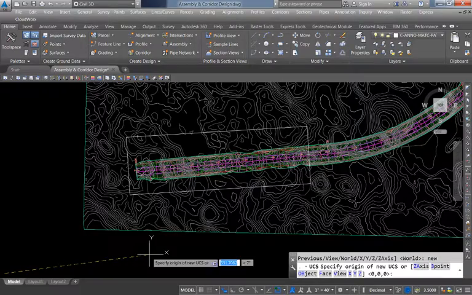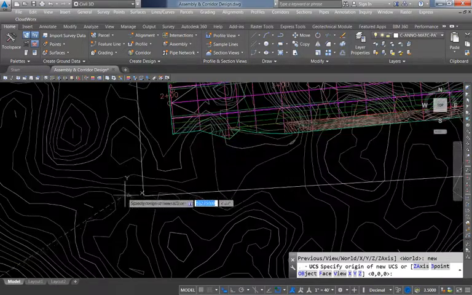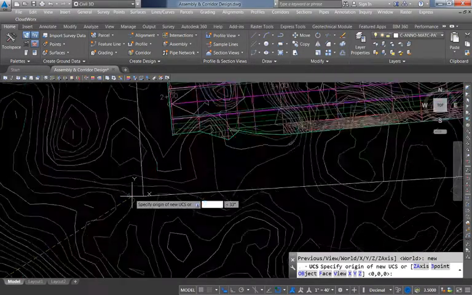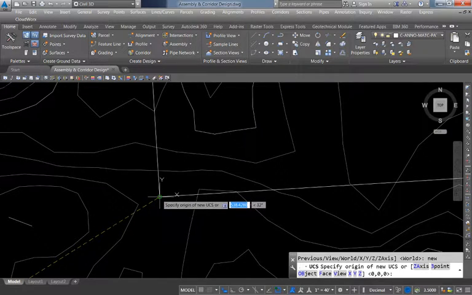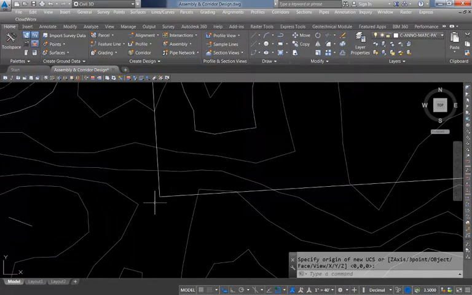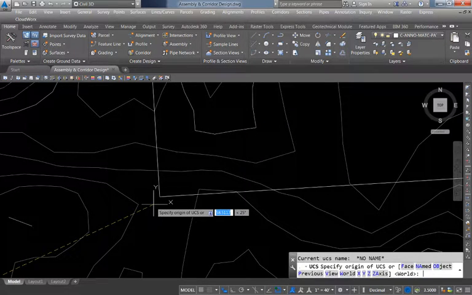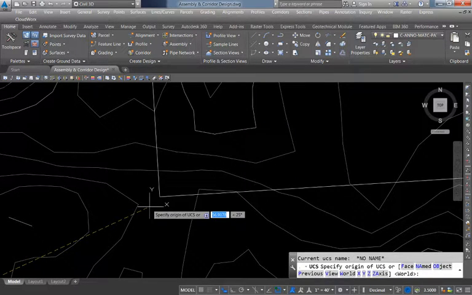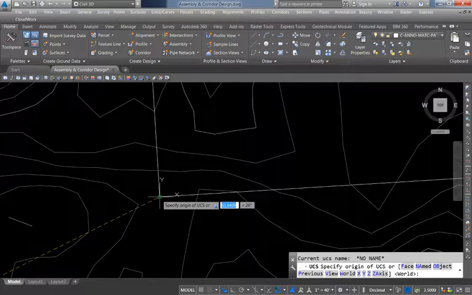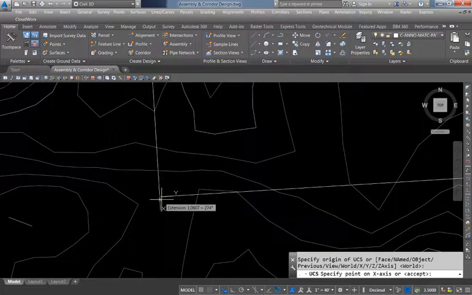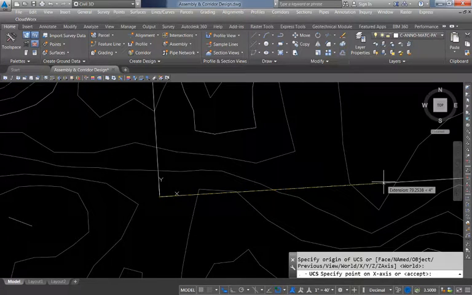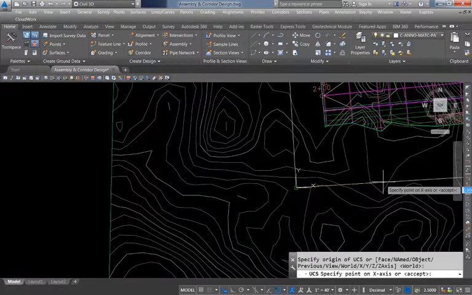And it's asking me to specify origin of new coordinate system. And my origin, I want that to be this corner of the rectangle that I drew. So I'm going to click on that and hit enter. And it's asking me again, specify origin of UCS. So I'm going to click on that same point. This time it's asking for a point on the x-axis. And that would be this line, the bottom line of our rectangle.